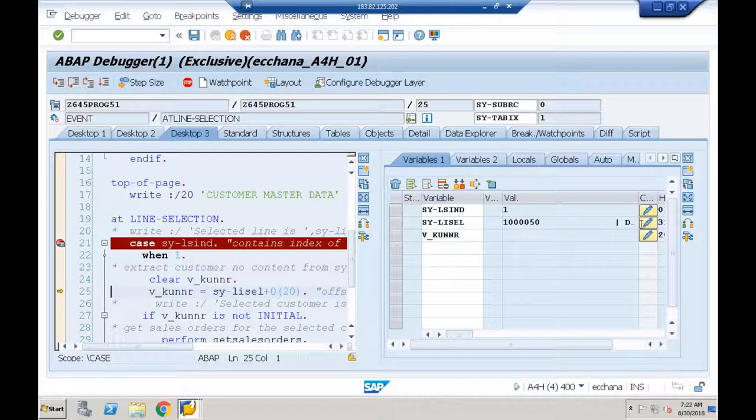So what I'm doing, from this entire content, starting from index zero, since the index of the string starts from zero, extract how many characters? 20 characters. Why 20 characters? Because when I'm displaying, I reserve 20 spaces for the customer number. That's why I'm extracting 20 spaces of value. So when I say F5, what is the value I got in V_KUNNR? One, and so on. So only the customer number I got. Done. Now, V_KUNNR is not initial, yes, it is not initial.